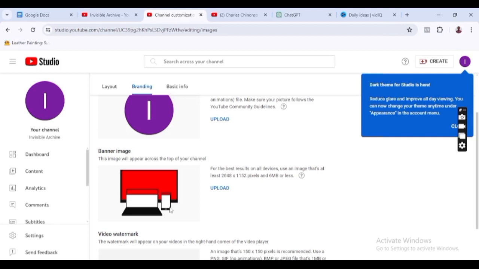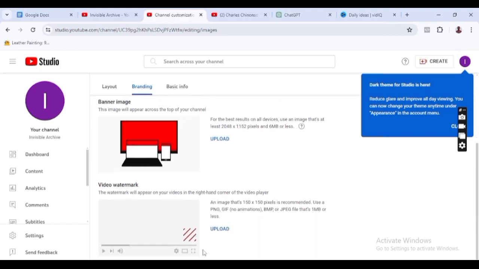The next thing we have over here is your video watermark. The video watermark could be anything. Most people usually use a YouTube icon over here. The good thing about that is that if people click on that icon, it will automatically ask them to subscribe to your channel. So that is one trick I'm teaching you right now. You can use a YouTube icon right here. It will help you gain more subscribers, just like what you're seeing down here.